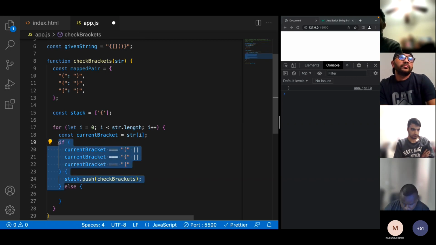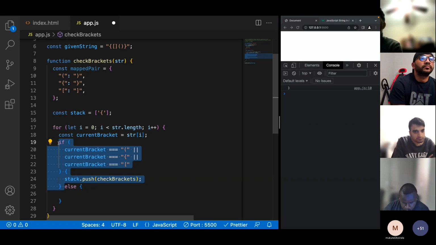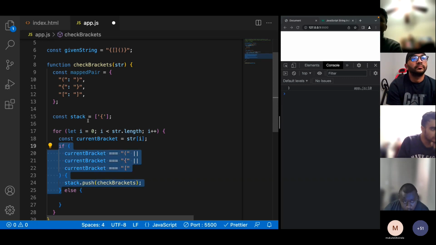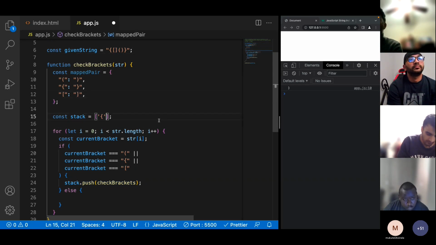If and else are a condition; only the if block or the else block will execute at a time. So for these two brackets, this will execute. And now we are reaching here. Just assume that we have already stored these two values here. I'm doing it manually, okay? We have stored these two values here. Now we have a closing one, that's why we are going inside else.